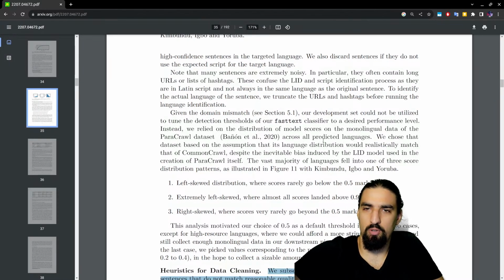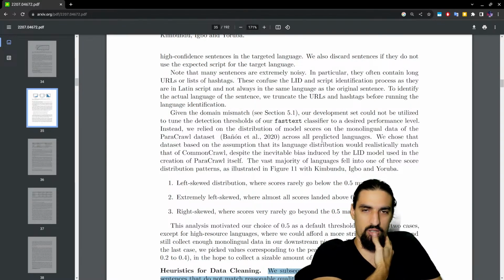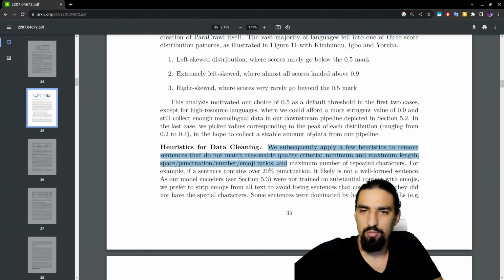I don't understand this part here. Our development set could not be utilized to tune the detection thresholds of our FastText classifier to a desired performance level. There is a lot of knowledge here. Like, I don't know how ParaCrawl, for example, was constructed. We choose. Okay, it doesn't even matter that much for now.